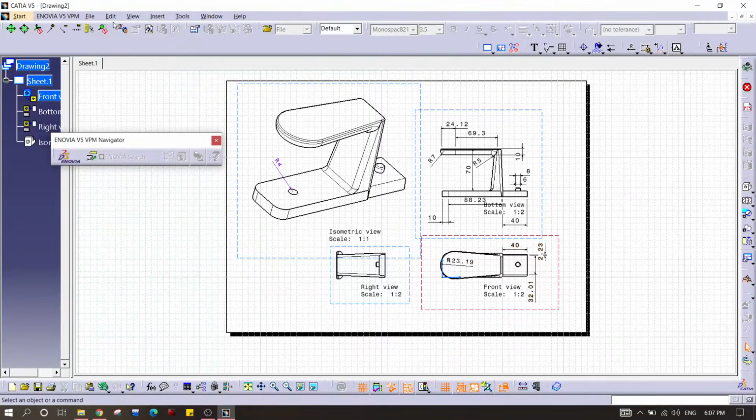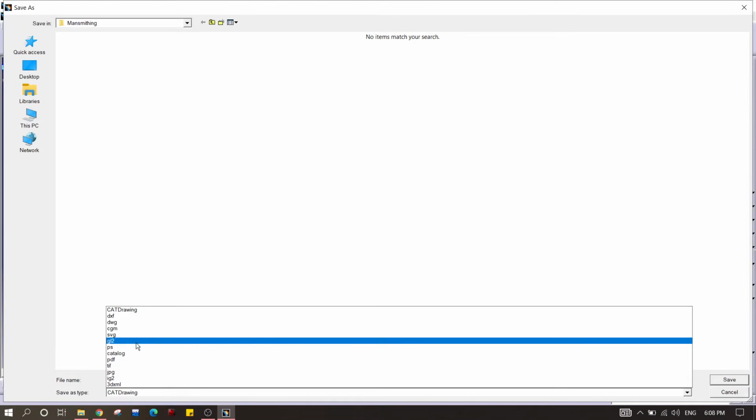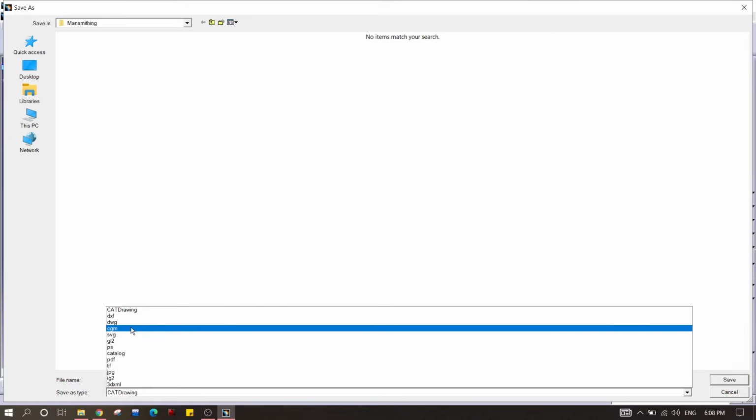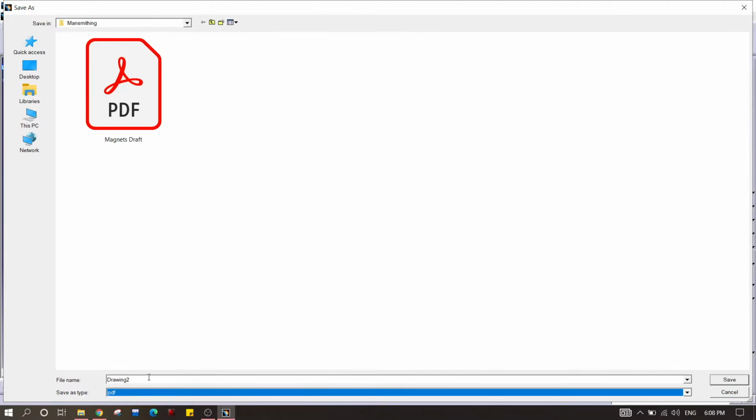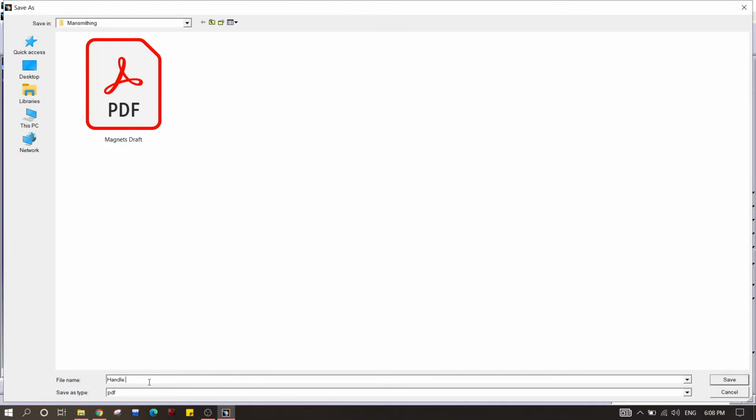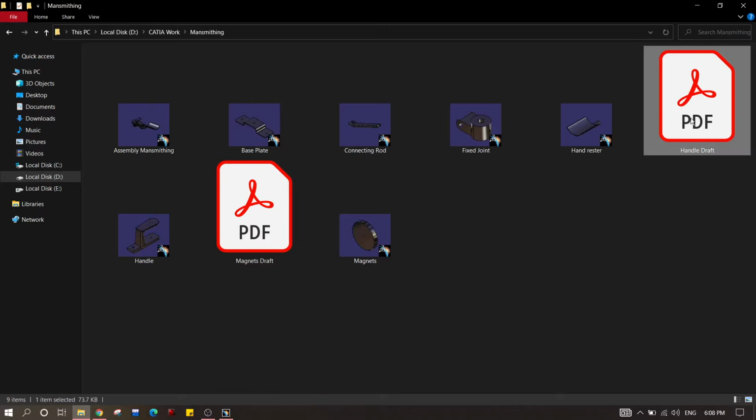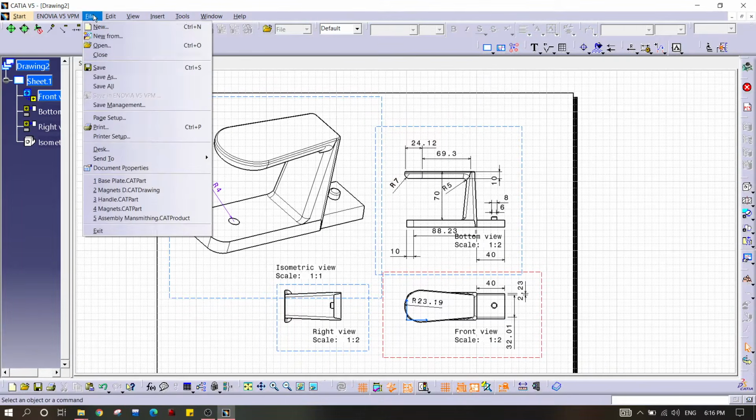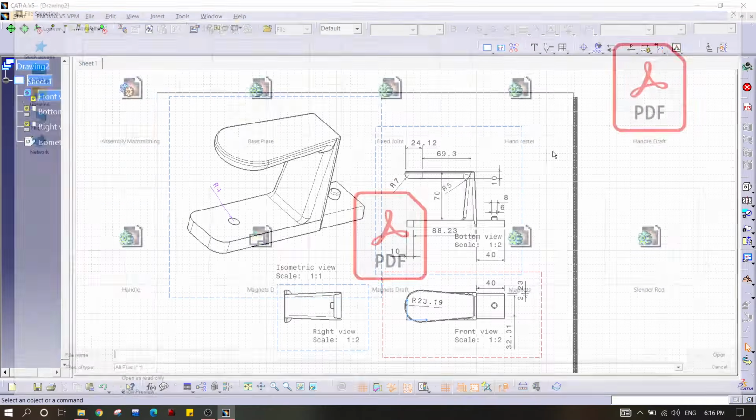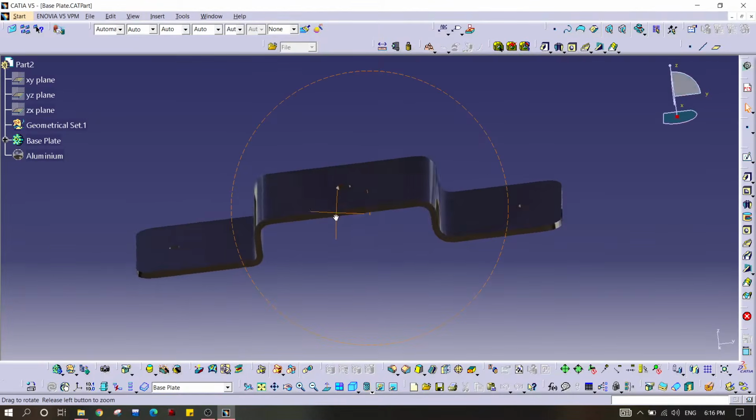That's it. Same process again, going for save as, save it as a PDF file. Yep, here it is. Call it as a handle drop sheet. Okay, here we go. Done. So now we are going for the base plate of it. So here it is.